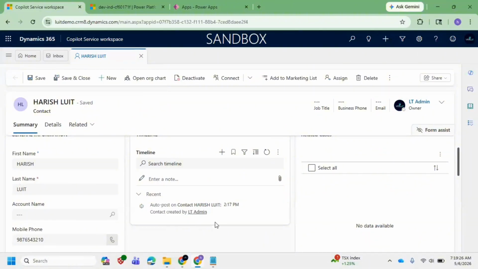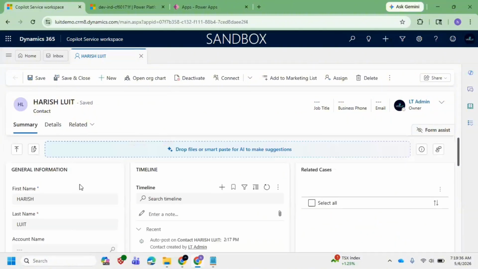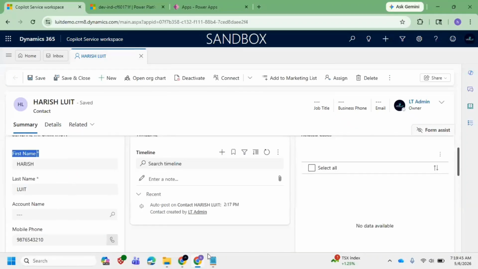Okay. So what you have in a single form, it will show a record. In that record, you will have the tabs. In the tabs, you will have the sections. In the sections, you will be having the fields or columns where you will enter data.